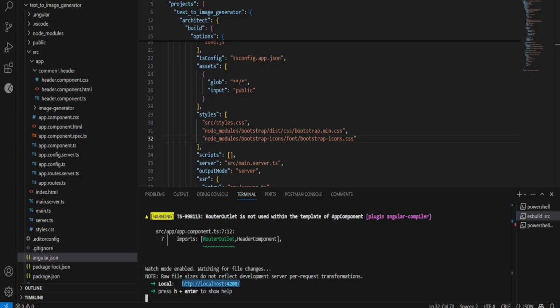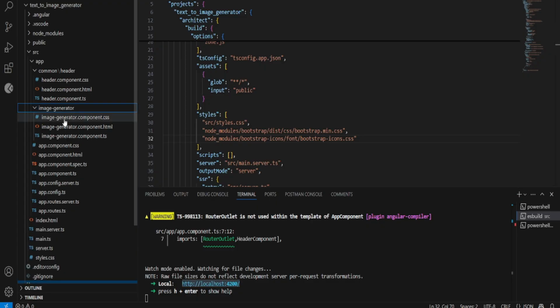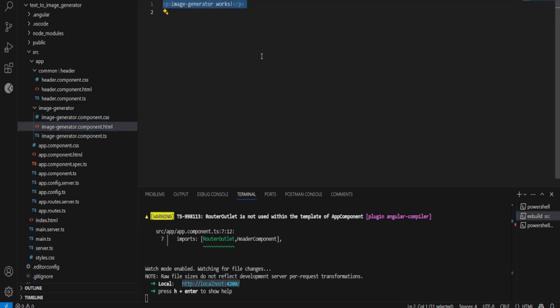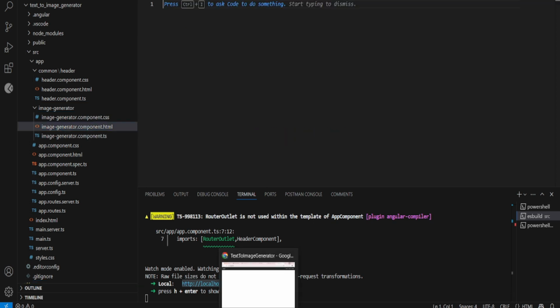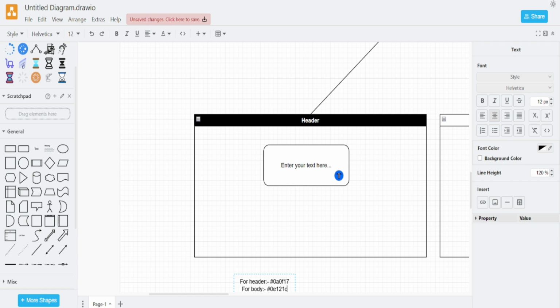Now let's start working with the body part. For that, let's move to our image generator section. Inside the HTML, let's clear the HTML. For creating this design, we need a flexbox. So let's start by creating a flexbox.